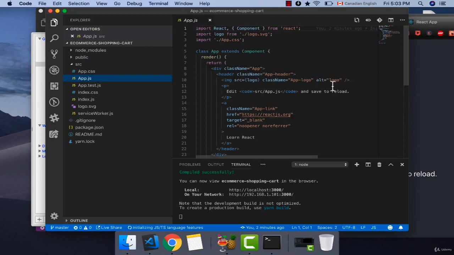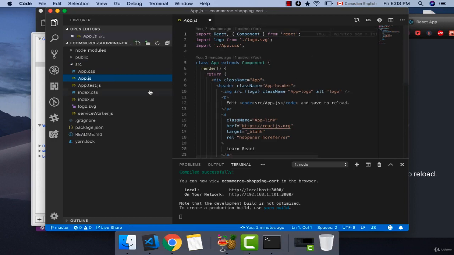The first step to edit the code is App.js, which I will teach you how to do in the next lesson. Please follow the course creating an e-commerce shopping cart with React and Redux in the next lessons.